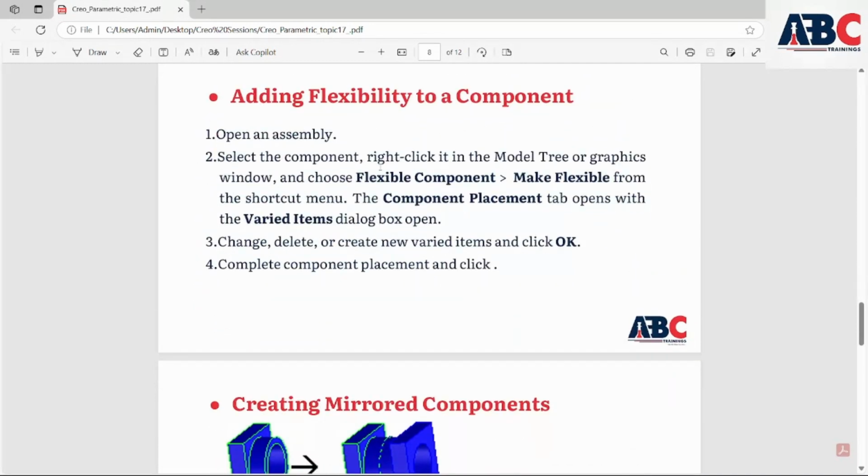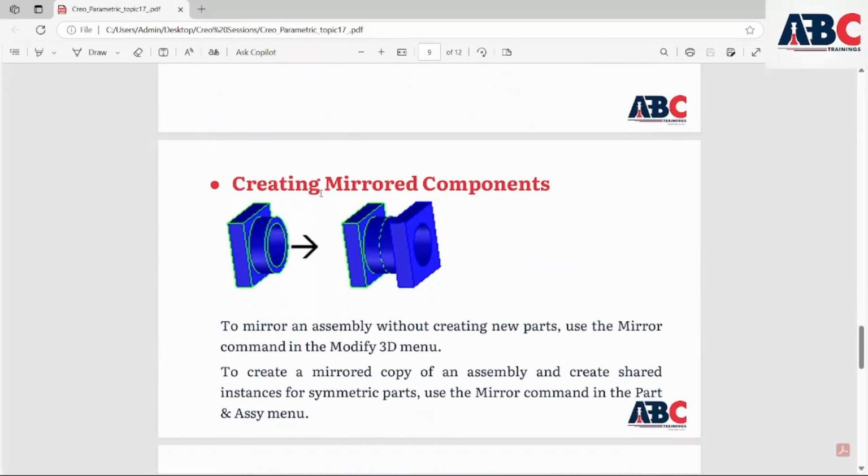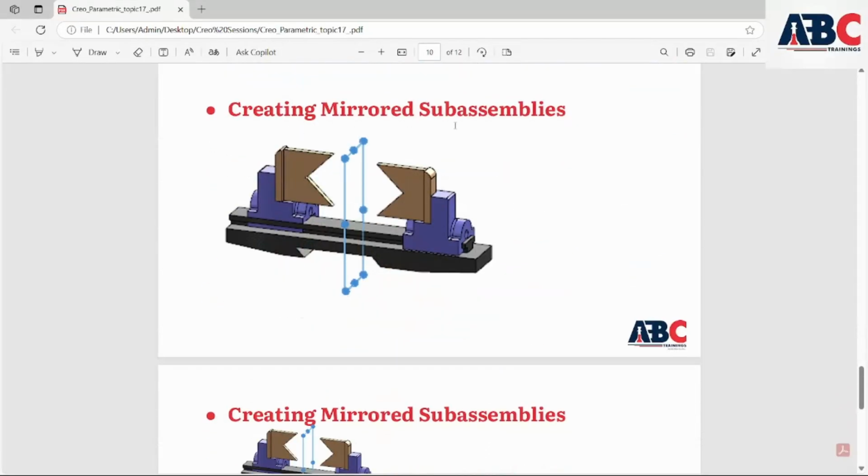Now adding flexibility to a component, creating mirror components. To mirror an assembly without creating new parts, use the mirror command in the modified 3D menu. To create a mirrored copy of the assembly and create shared instances for symmetric parts, use the mirror command in the part and assembly menu. Creating mirrored subassembly.